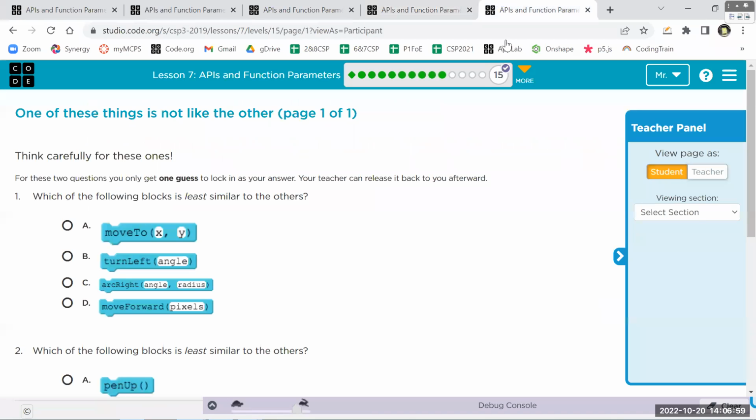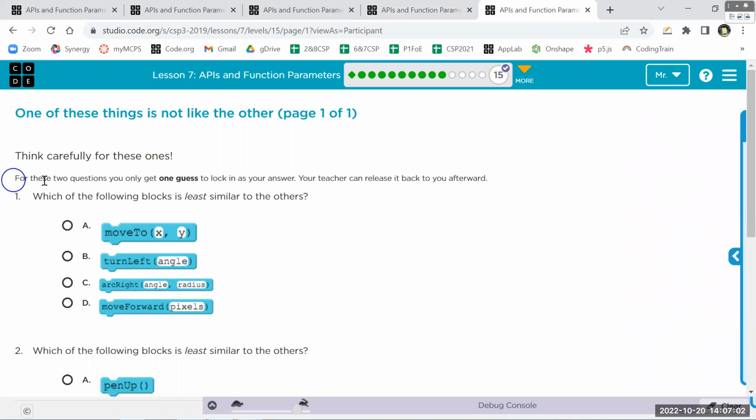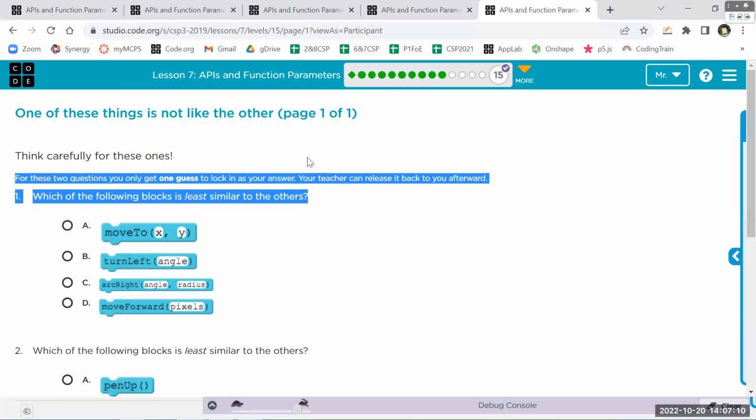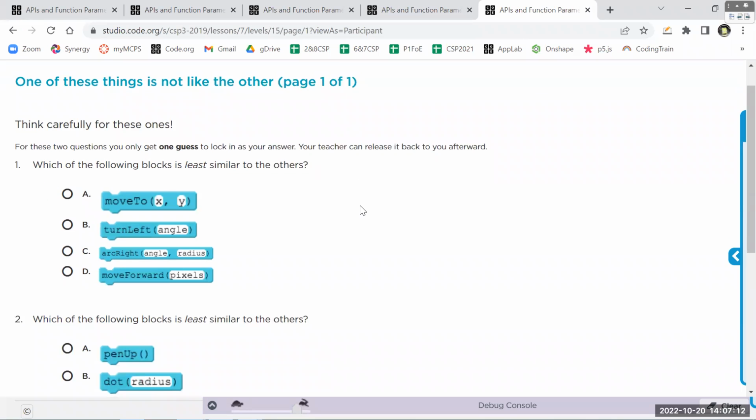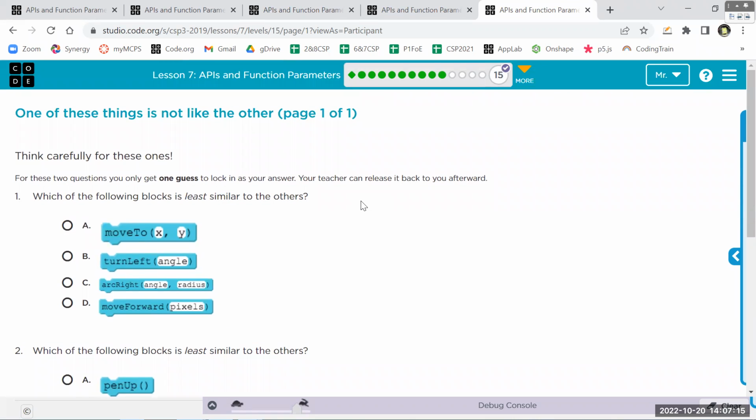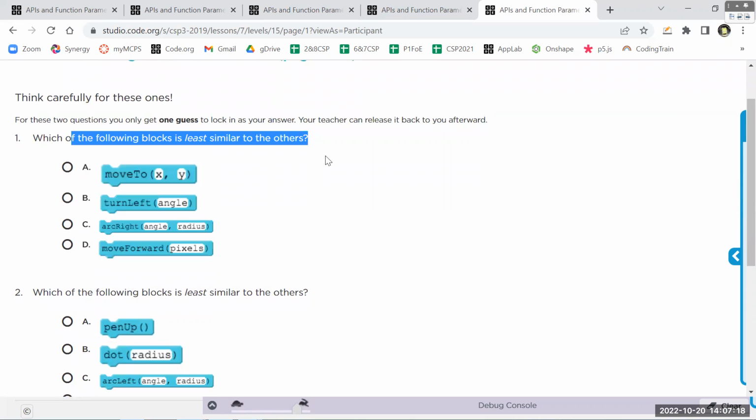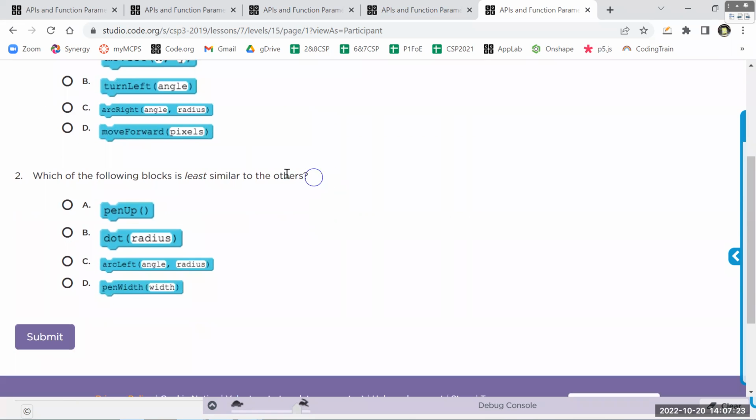There you go. Okay, and the last one, you only get one guess at this. Don't worry if you get it wrong. I'm not going to take points off. We'll go over it at some point. One of these things is not like the other. Think carefully. Which one of these following blocks is least similar to the others? We'll talk about that. Either way, we'll put this recording up in a second, and let me know if you have any questions.